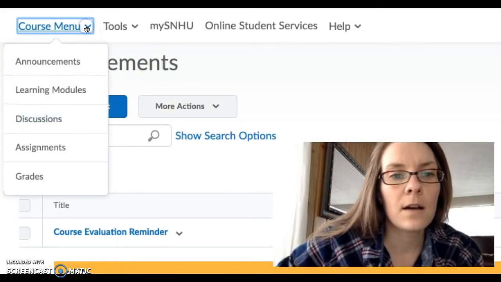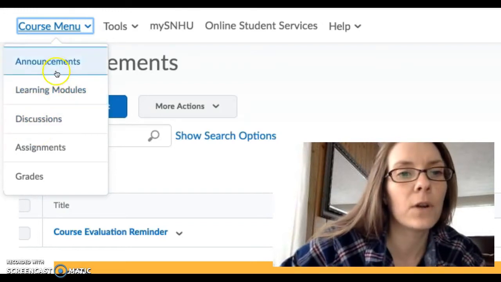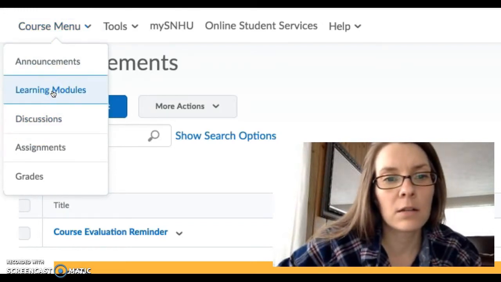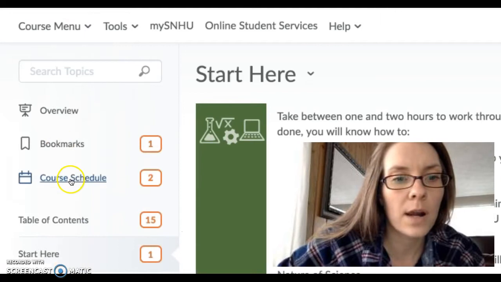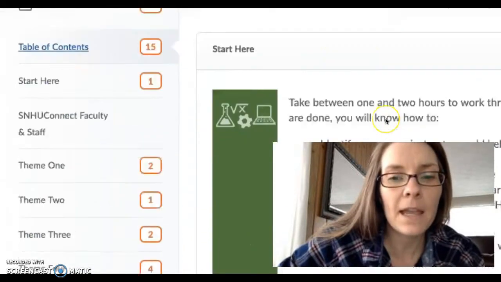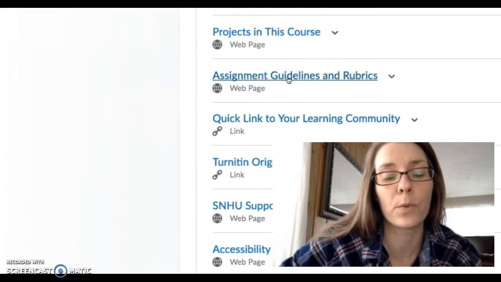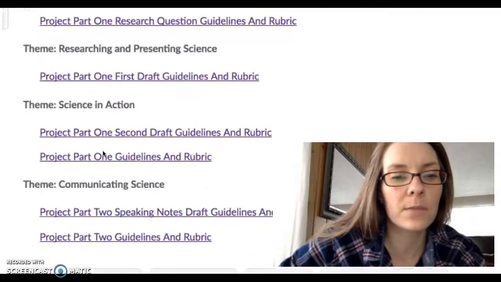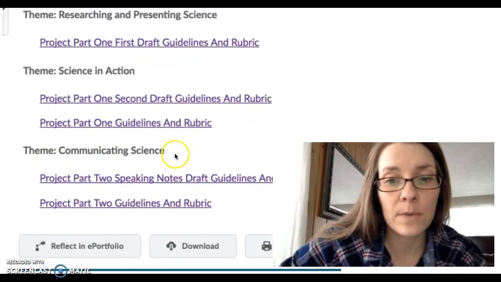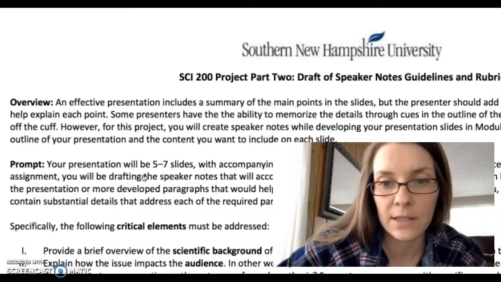But if you want to find another rubric, or for some reason that link's not working for you, go ahead, click on Learning Modules in your course, click on Table of Contents, and then you can just scroll down and find the folder Assignment Guidelines and Rubrics. Click on that. And so this week we're going to be in the theme Communicating Science, and you're going to be working on the project part 2, Speaking Notes, Draft Guidelines and Rubric.